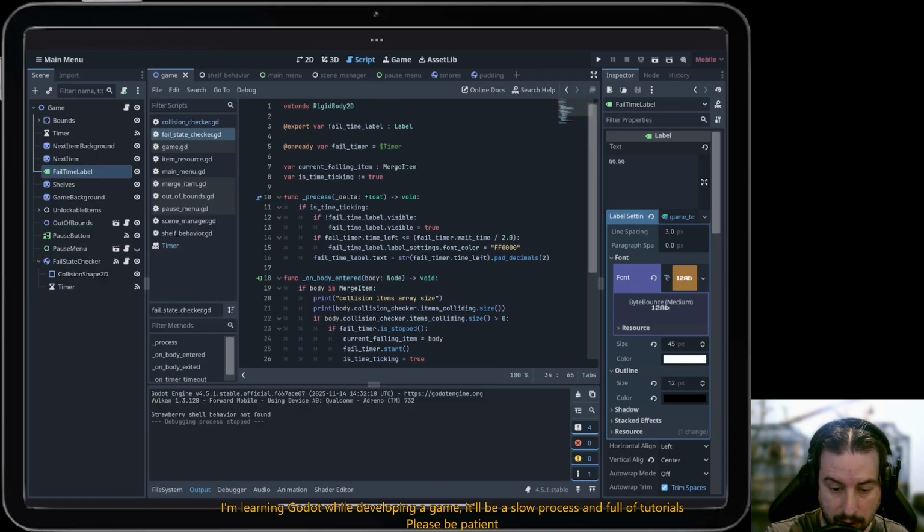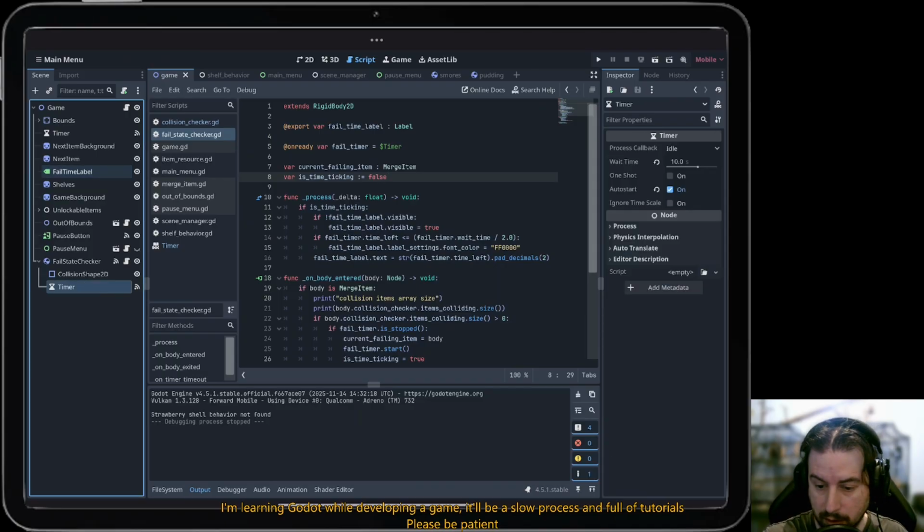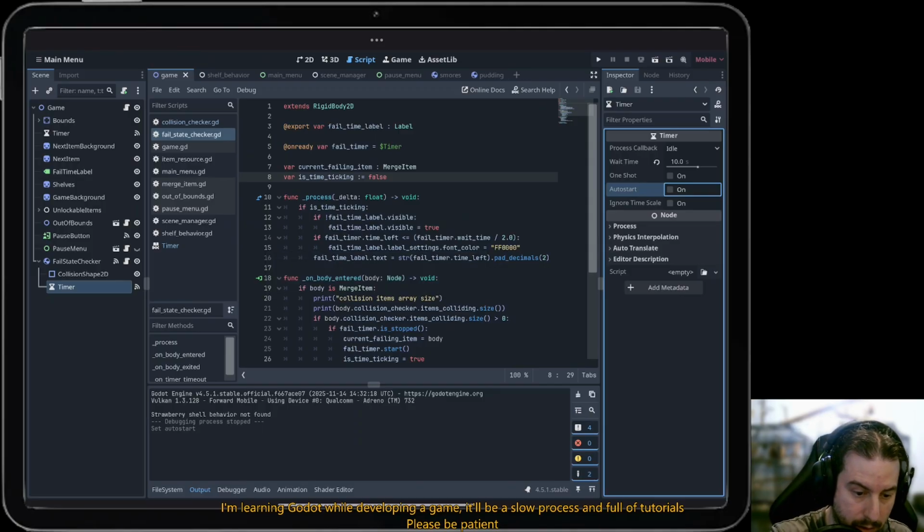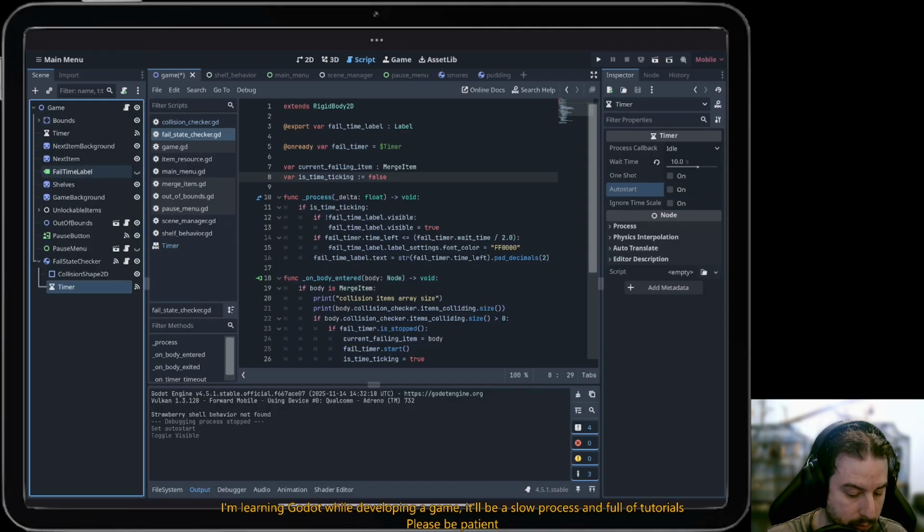So let's reset this to false. And also let's reset the timer to not auto start. And the fade and label, it will be invisible. So for now, that's okay.